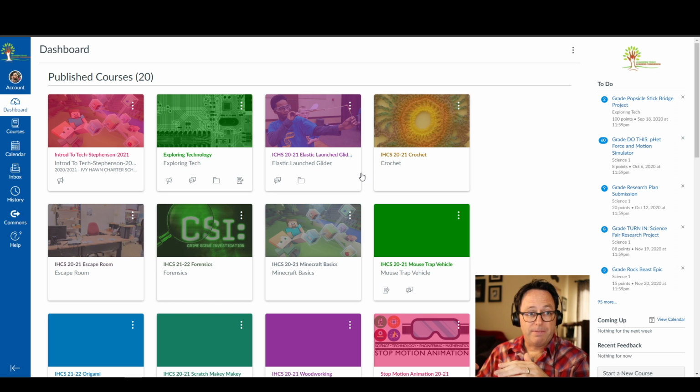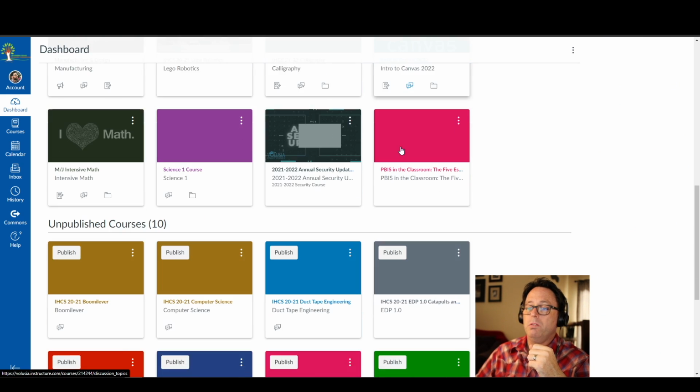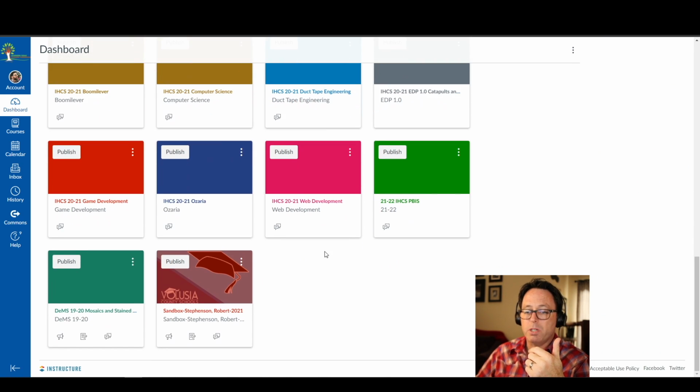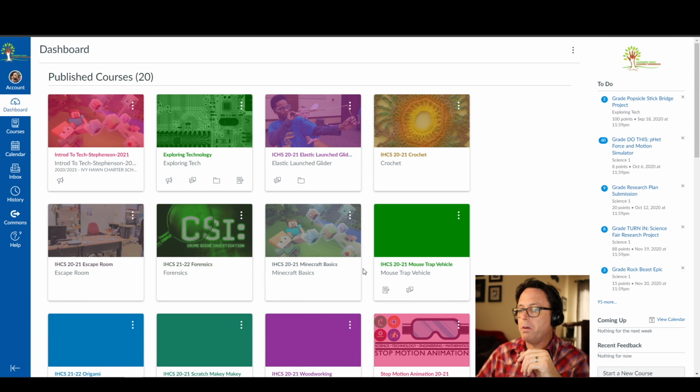A lot of this stuff in Canvas gets auto-graded, so you can just really quickly enter the data into Focus, and again, it'll still save you time in the long run. If I scroll down, I see some of my unpublished courses. So that's what's on this section of the dashboard.